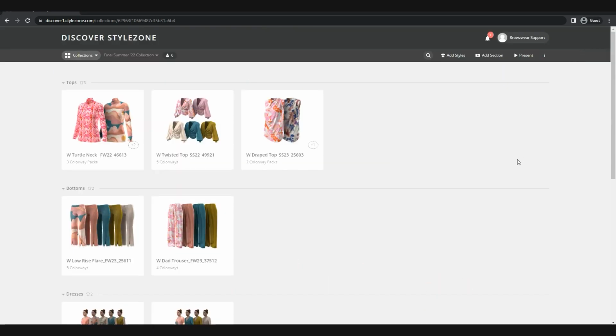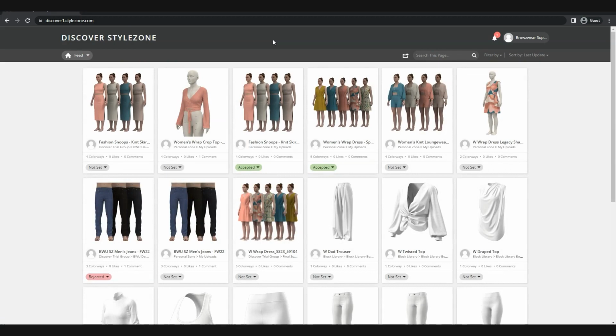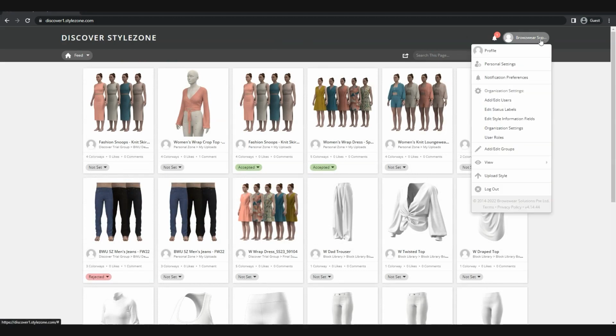To complete our navigation overview, we'll head back to our home page, the feed. As a shortcut, clicking the site header will take us to the feed by default. The System drop-down menu is located in the upper right-hand corner. Depending on a user's given Stylezone role, the drop-down options seen here will vary slightly.